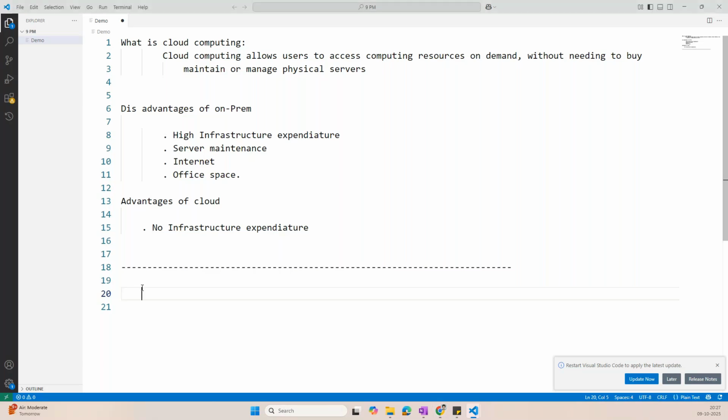Okay, now let's see types of cloud computing.